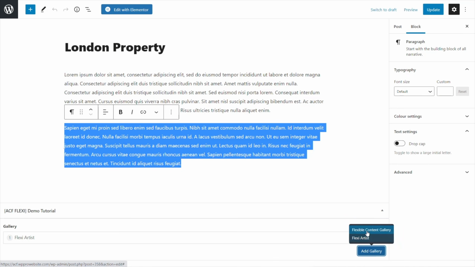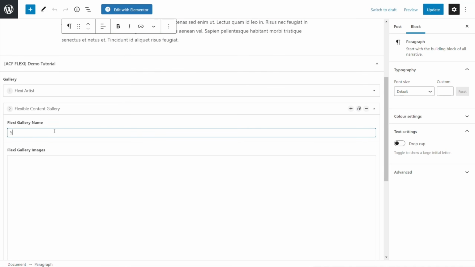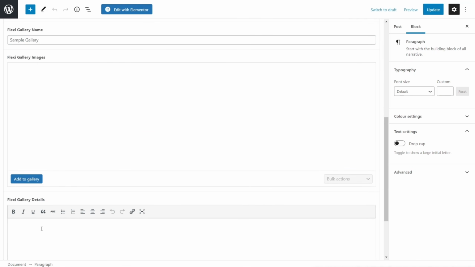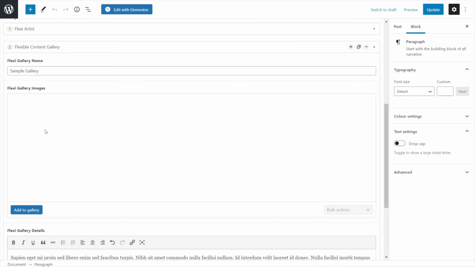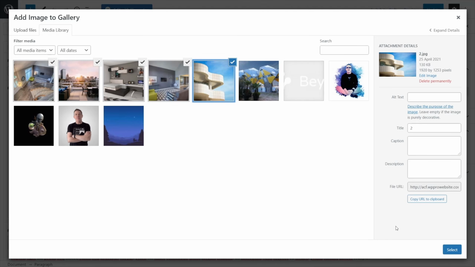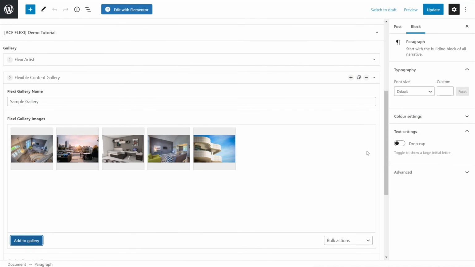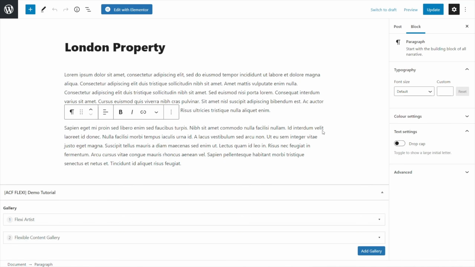Let's add another one in, and this time we're going to say the content gallery, and you can see the gallery name, so we're just going to call this sample gallery. We'll just come down and we'll do the gallery details, and again I'll just copy that little bit of text inside there, and we're going to add some images to the gallery. So we'll just choose these 5 images and select those, add that inside there, and we've created those 2 flexi fields. But the beauty of the flexible fields is we can add more in.